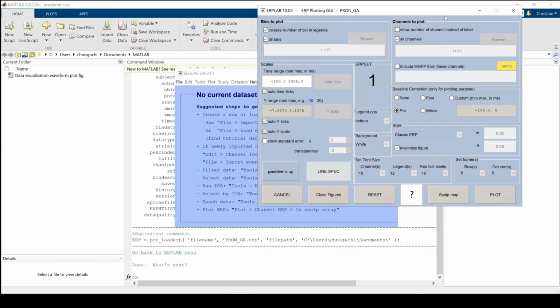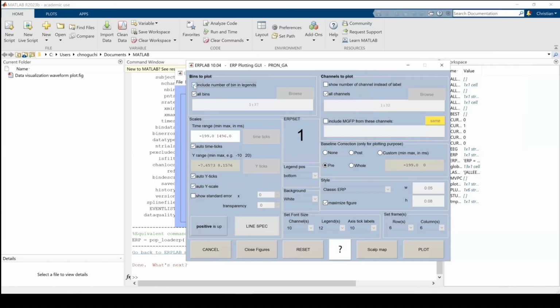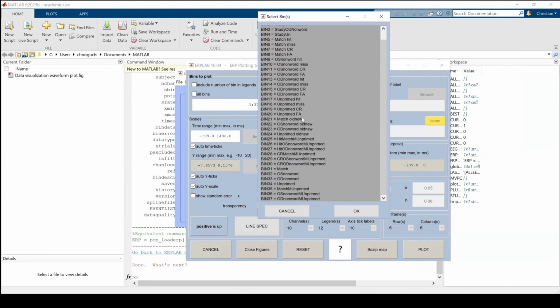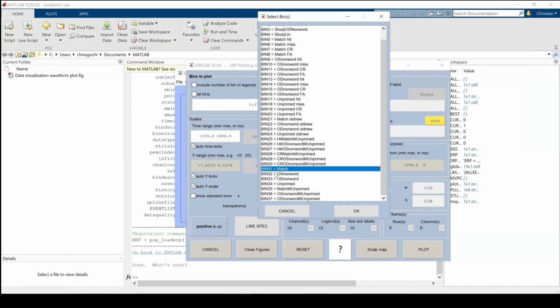Okay. In this menu, you're going to deselect this first, then deselect this because you don't want all the bins. Now you can hit browse. For this step, you need to choose the bins for the conditions that you are investigating in your study. I am personally interested in bins 31 through 33.